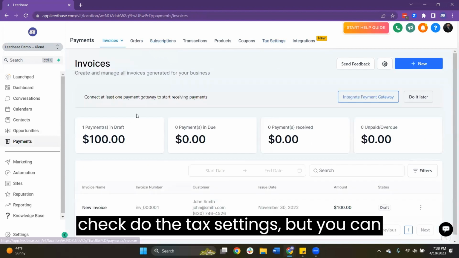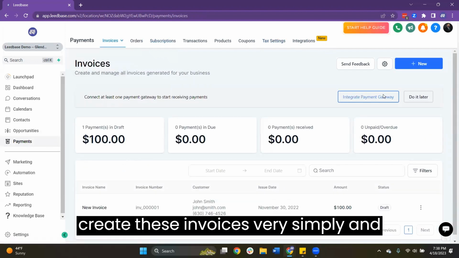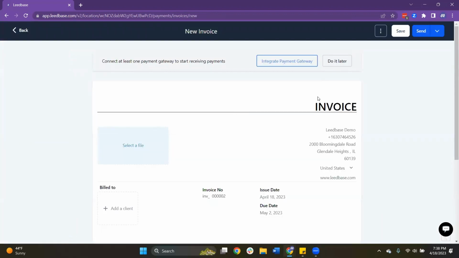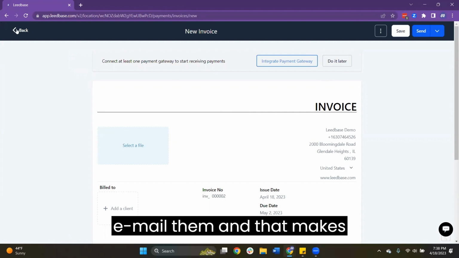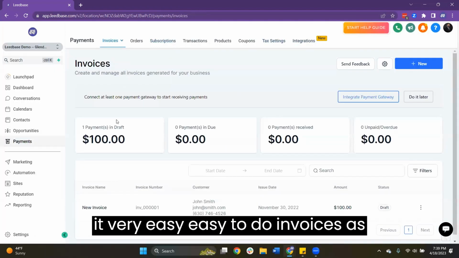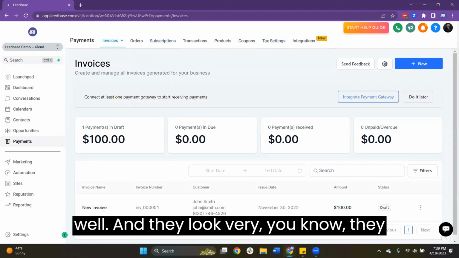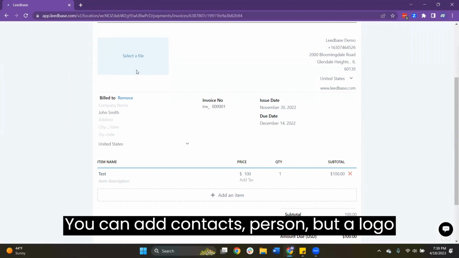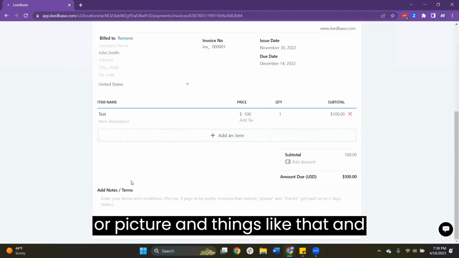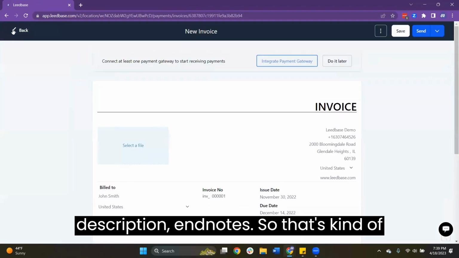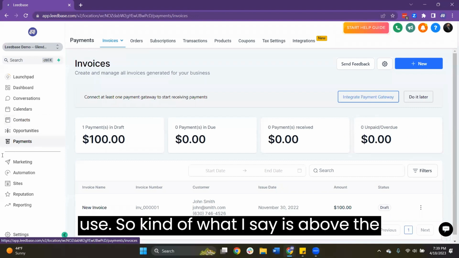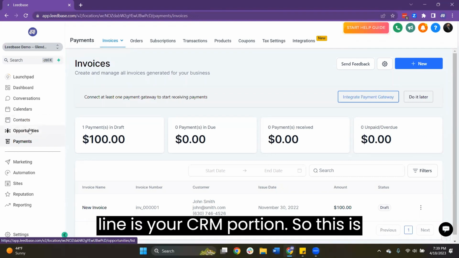And you can do the tax settings, but you can create these invoices very simply, and you can text these invoices. You can email them, and that makes it very easy to do invoices as well. And they look very professional. So this is kind of what it looks like. You can add a contact person, put a logo or picture and things like that, add a description, add notes. So that's kind of what the payment processing and the invoice system looks like. Very easy to use.